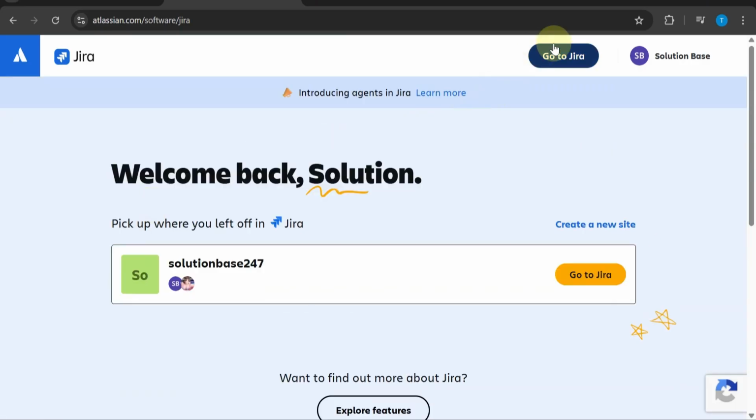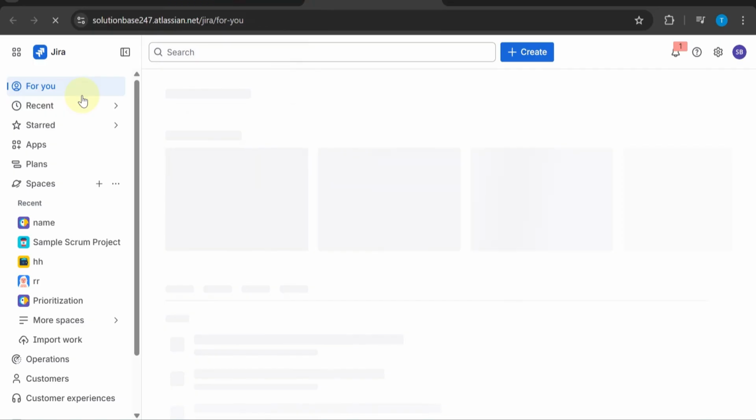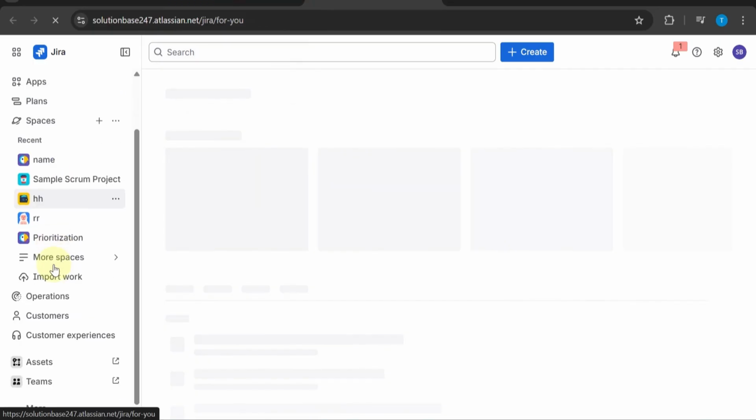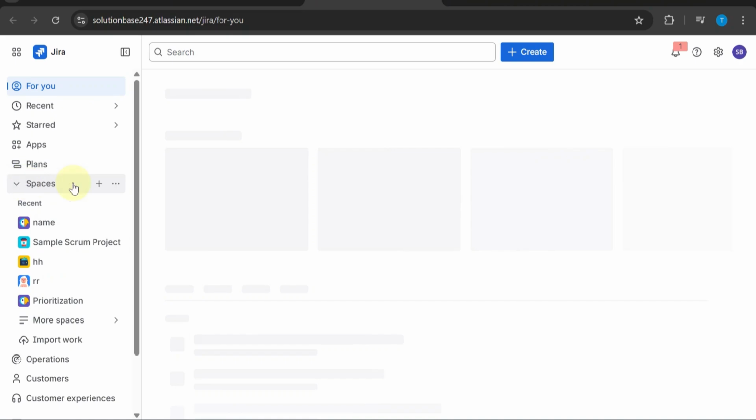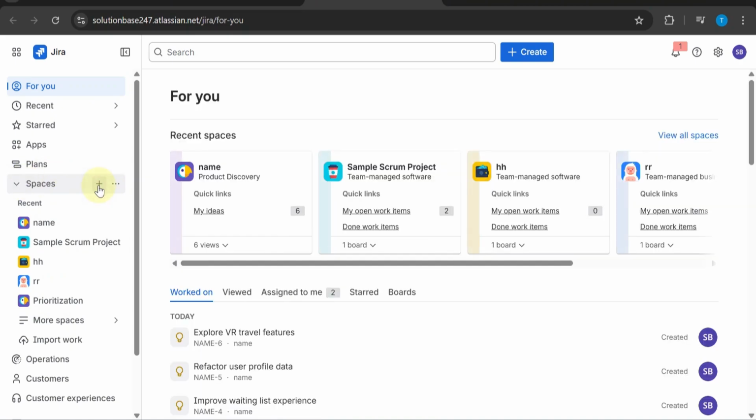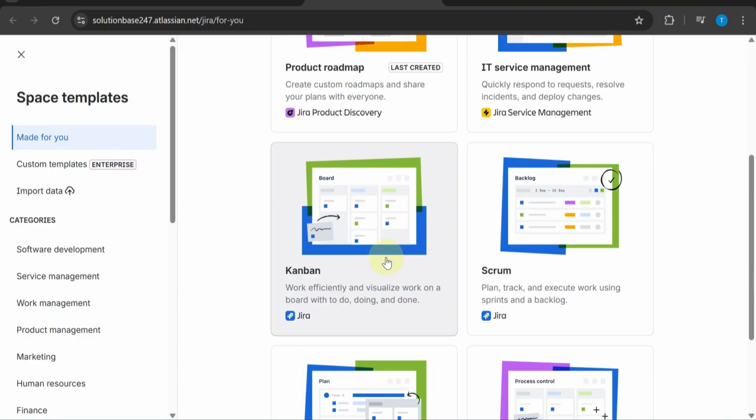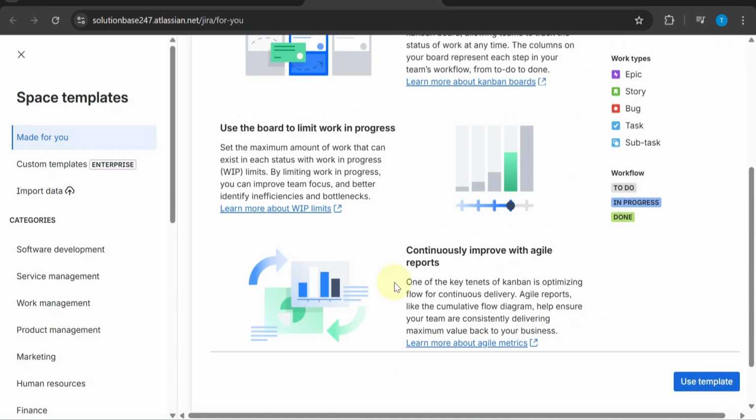After logging into Jira, you'll land on your dashboard. This is your main workspace where you can access projects and view activity. The first step is to create a space. Go to the space and click the plus icon. Choose a template like Scrum or Kanban, give your project a name, and click Create.